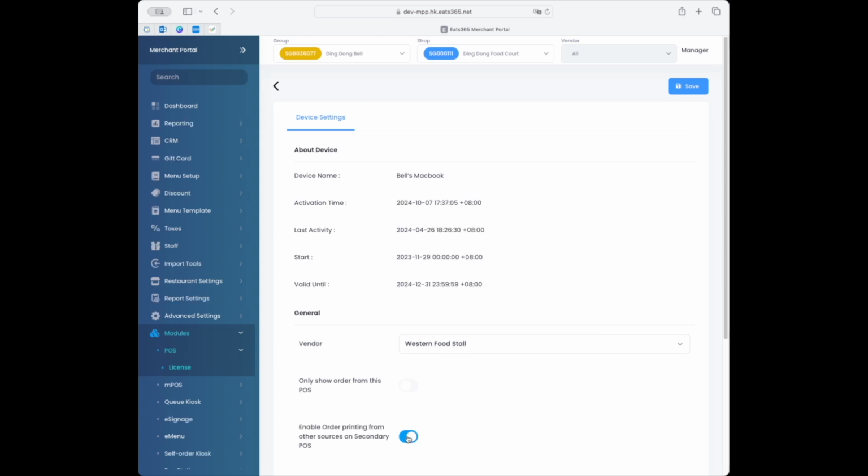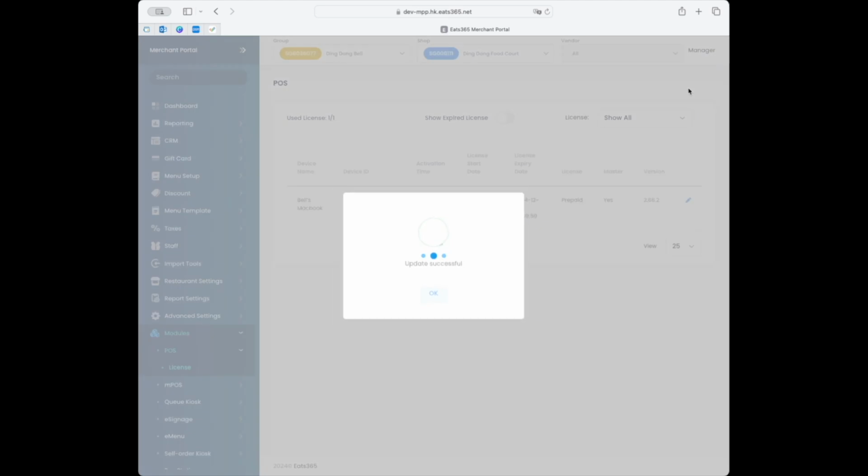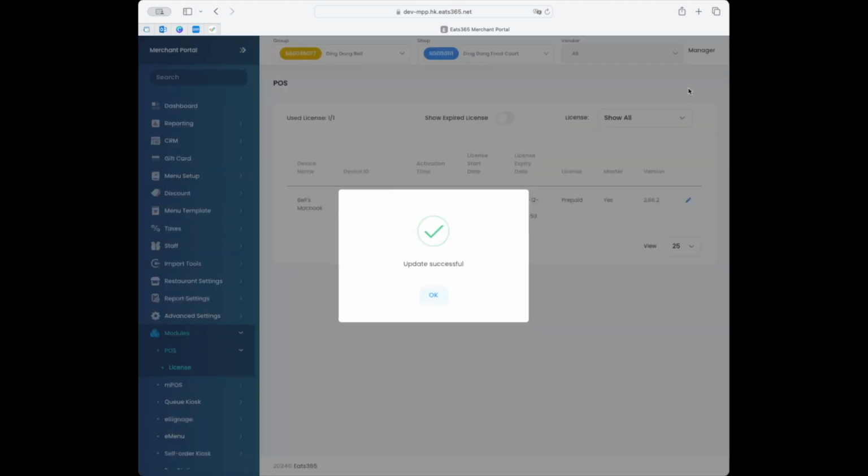Then, once you have finished configuring these settings, click Save and you have now successfully assigned and configured the POS for the vendor or central cashier.